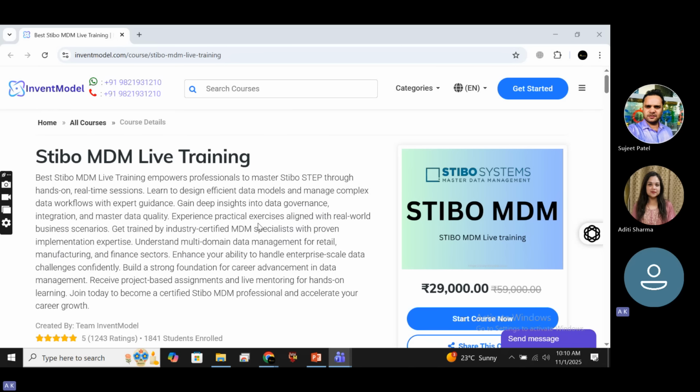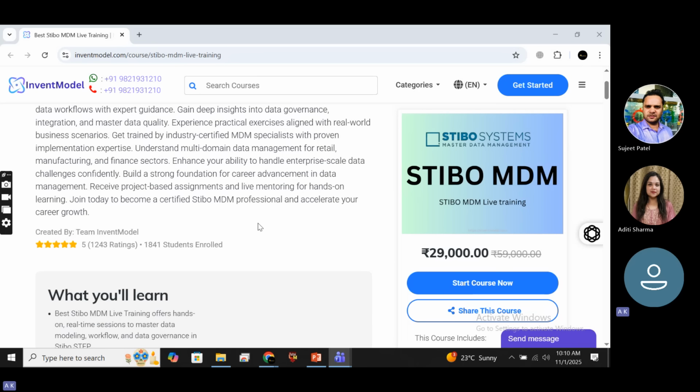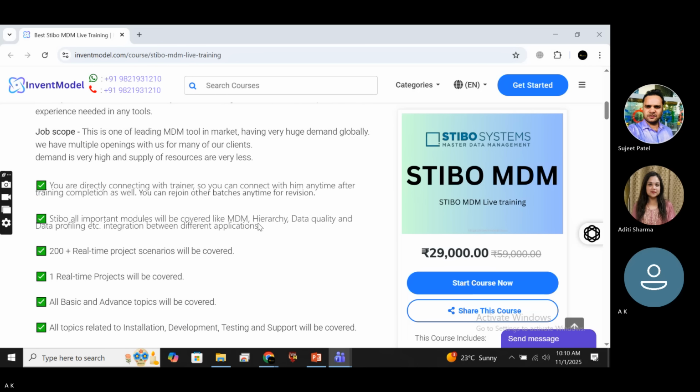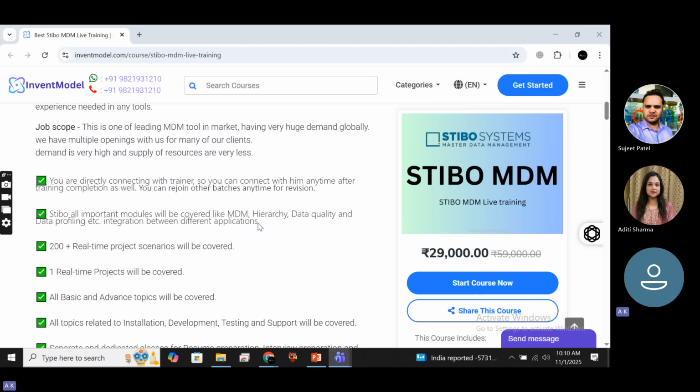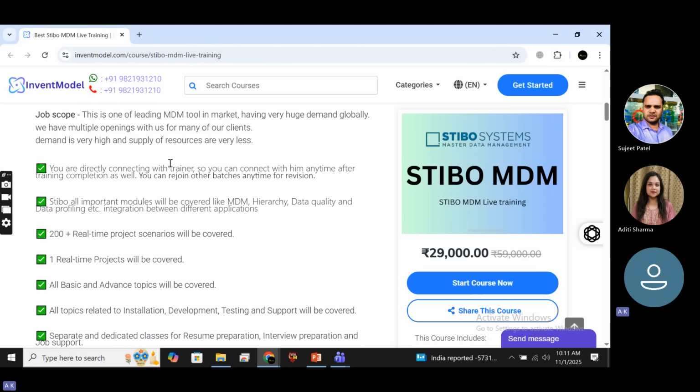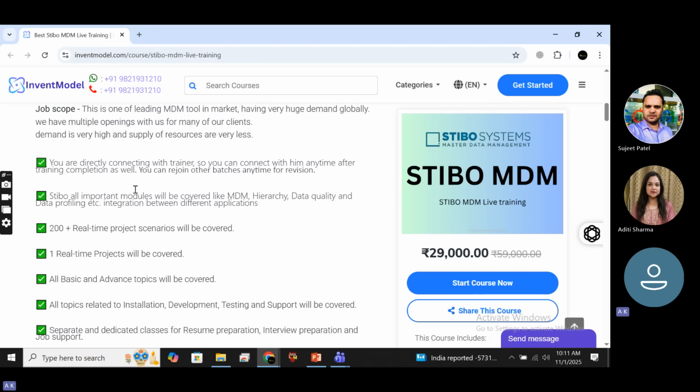So today in the training module, what we are offering is direct connection with the trainer. The first point I'm talking about: you have access to the trainer, whom you can connect with anytime after the training completion. We also provide flexibility: if you want to attend any other batches after completing the first batch, you can join multiple batches at the same time. And we'll cover most of the important Stibo modules, which I'll talk about when I get to the course content.